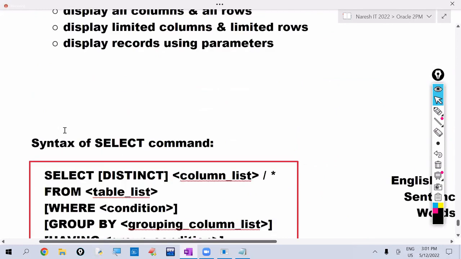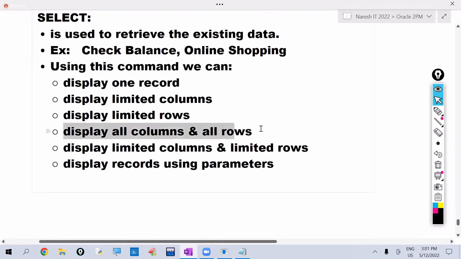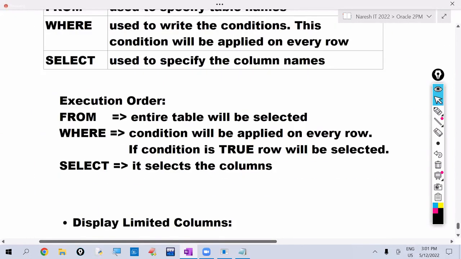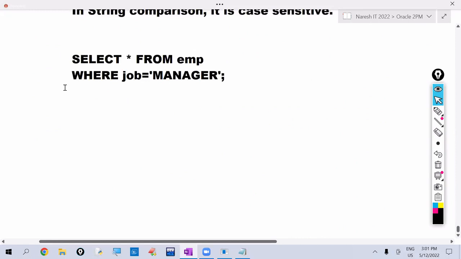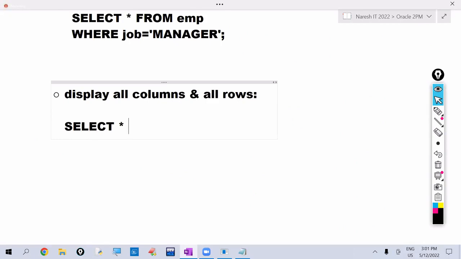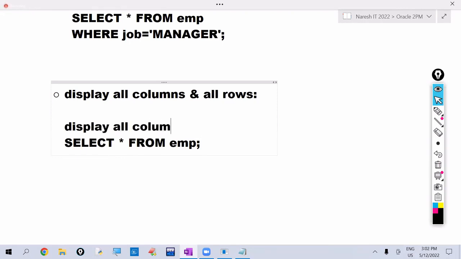Next case is display all rows and all columns. This one you already know. Many times we used it from the beginning of our course till now. What have we tried? Select star. Star means all columns. From which table are we retrieving? EMP. If we don't write any condition, it displays all rows. So here we display all columns and all rows of the EMP table.